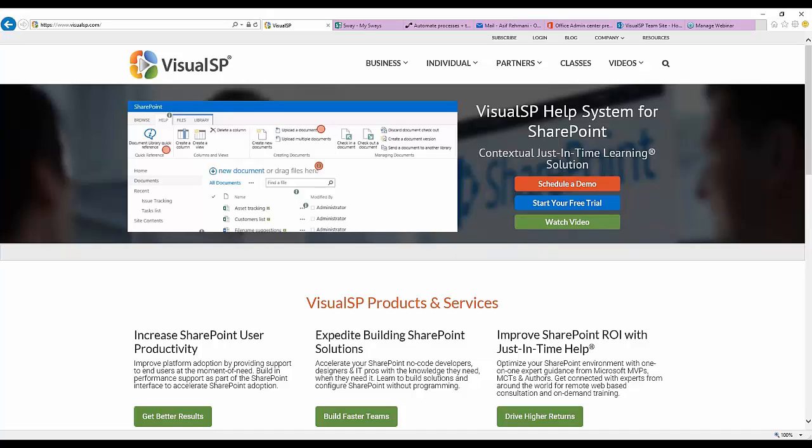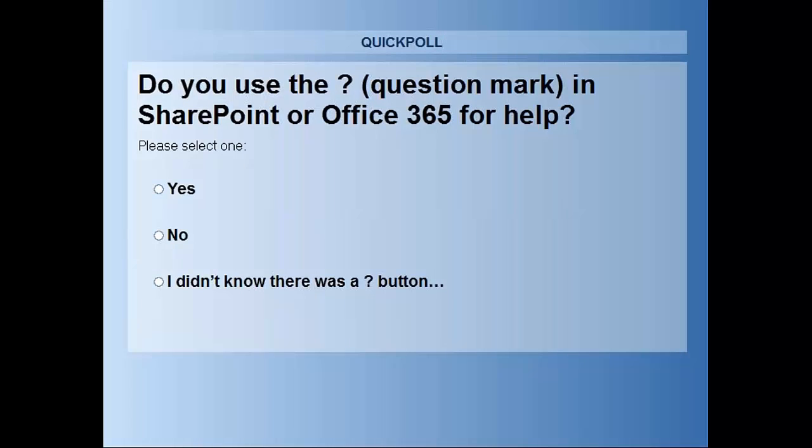What I want to do first, before I do anything, is give you guys a poll here as well. Open that up. And I just want to get your quick perspective before I dive in. So here it is, very quick one. Okay, it's a quick poll asking, do you use the question mark in Office 365 and SharePoint?